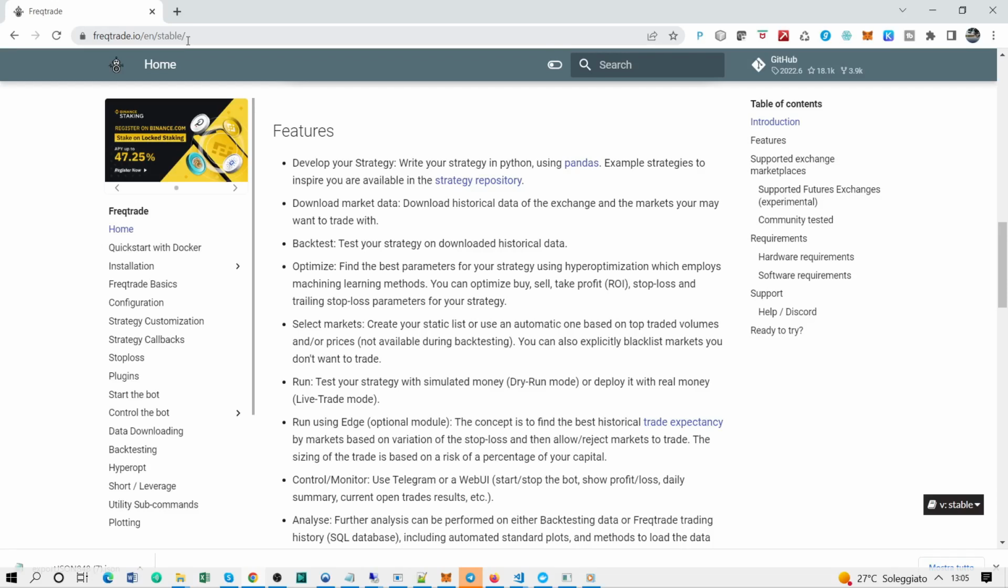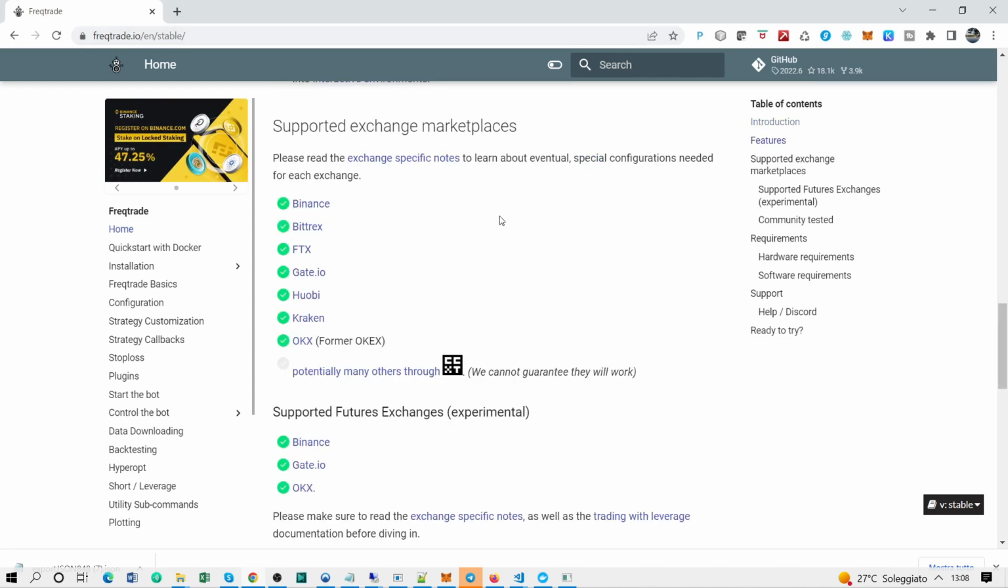Freqtrade is a free and open source trading bot written in Python. It supports all major exchanges and can be controlled via Telegram or Web UI. As you can see, once you have developed your strategy, you can natively trade directly on Binance, Bittrex, FTX, Gate.io, Huobi, Kraken and so on.